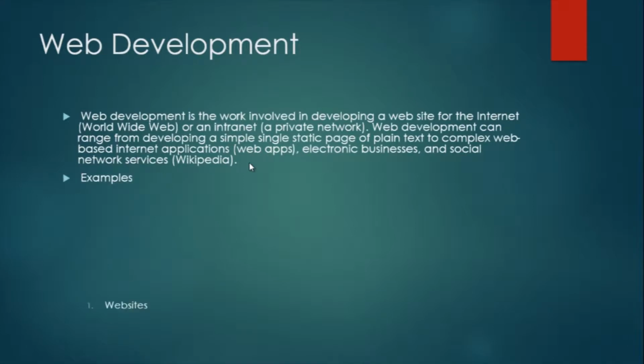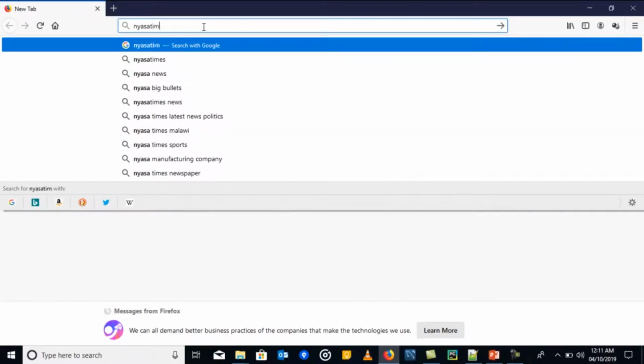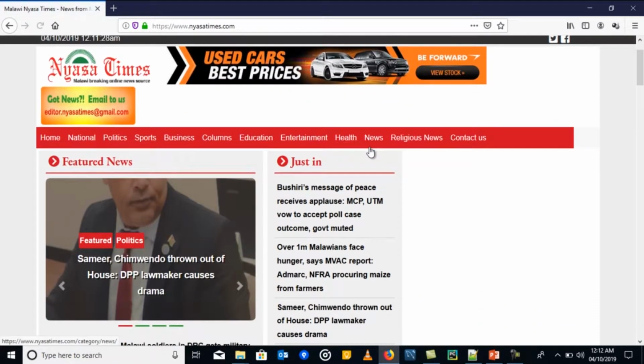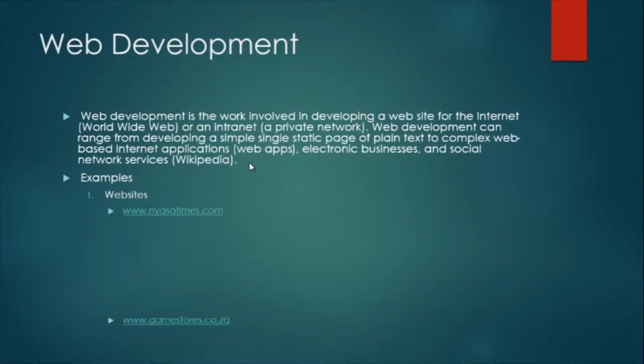All right, like we said, that could be divided into websites and web applications. So let's see what the examples of websites are. I'm pretty sure you have gone through this website before, if you're from Malawi: www.nyasatimes.com. That's a website. When you go there, you can read news and comment on it.